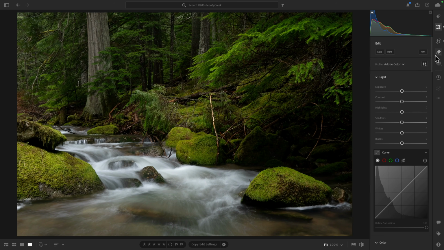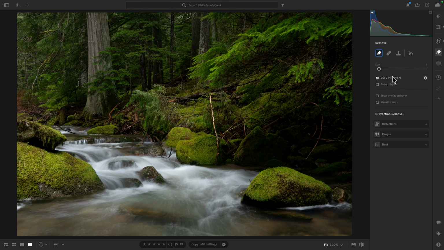So to do that, let's go to Remove. I want to make sure that the Use Generative AI checkbox is enabled, and that's going to use Firefly to remove this instead of the older content aware heal method. So let's go ahead here.